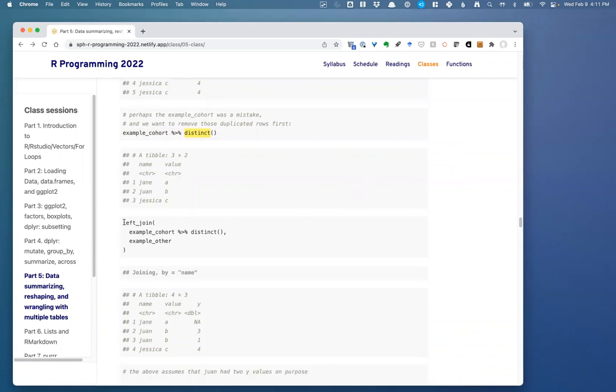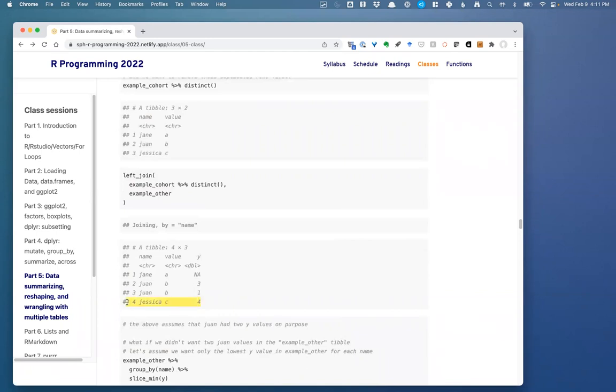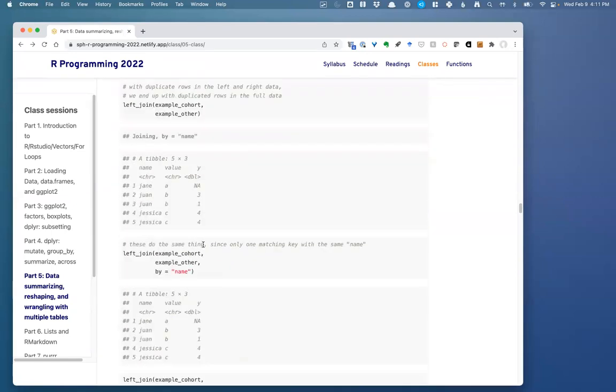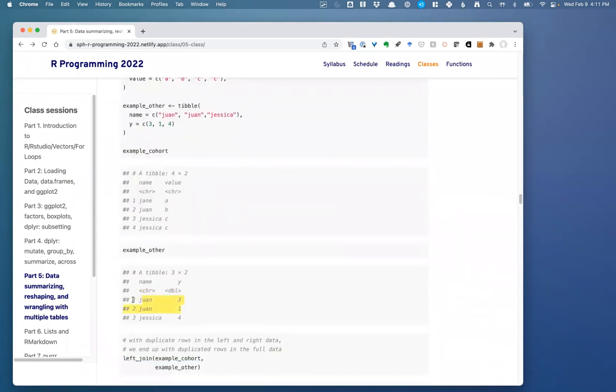And so let's join that. I used distinct on the first left table and then joined it with the right. So now we've gotten rid of those double Jessica rows. I only have one row for Jessica, but Juan still has the 2 rows. The problem is that if we look at that cohort data, Juan in the other example, the right table has 2 different values for Y. That could be on purpose, and maybe you want to keep that, but maybe it also was a typo.